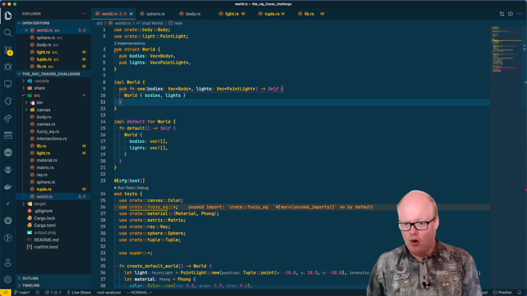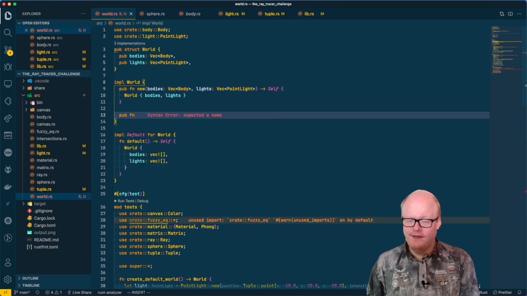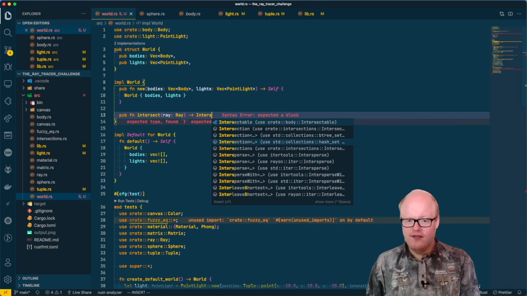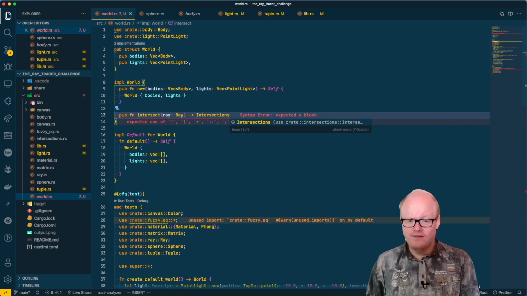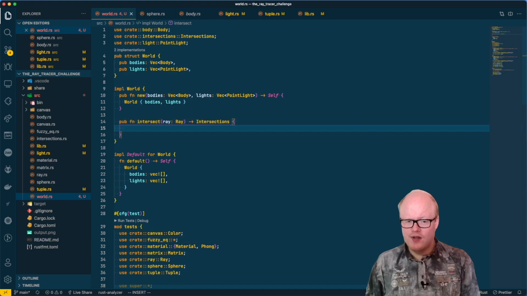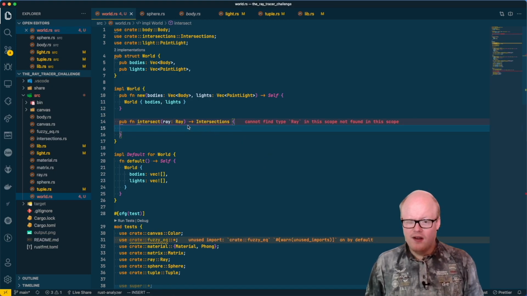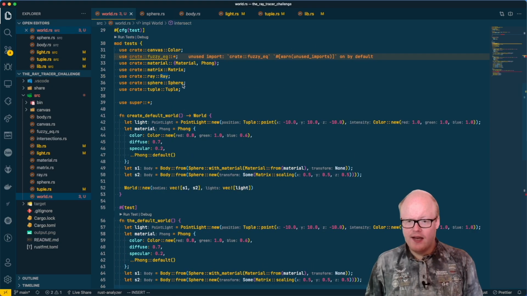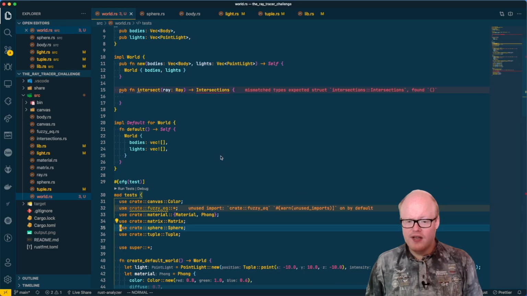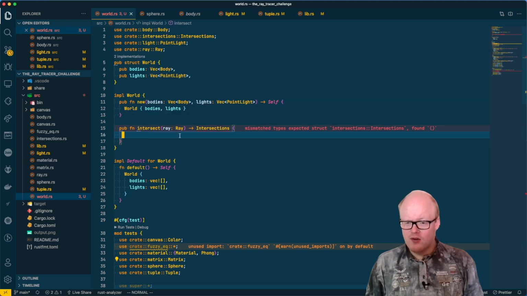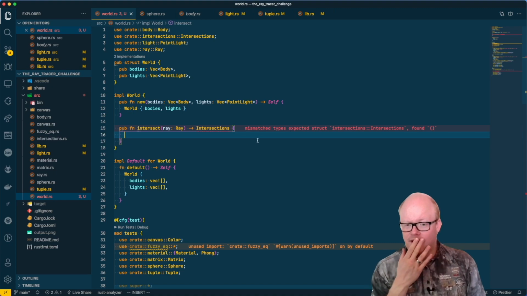Let's implement world pub fn intersect, which gets a ray and returns intersections, which we need to import, of course. And ray we need to import here as well, and then we can actually remove the import down here. So yeah. Mismatched types, of course, because we are not returning intersections yet.